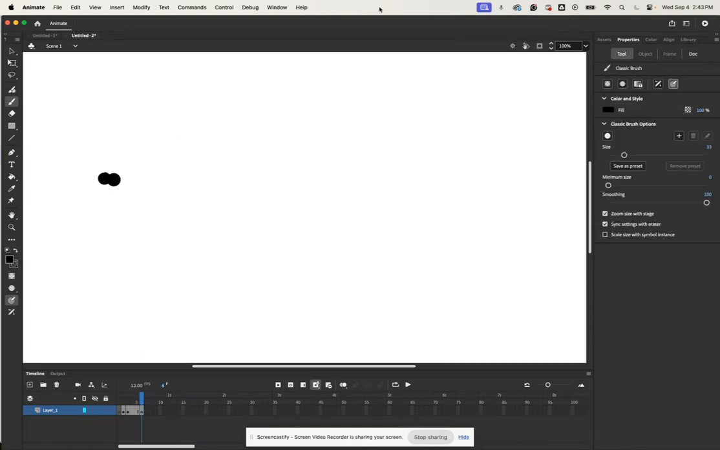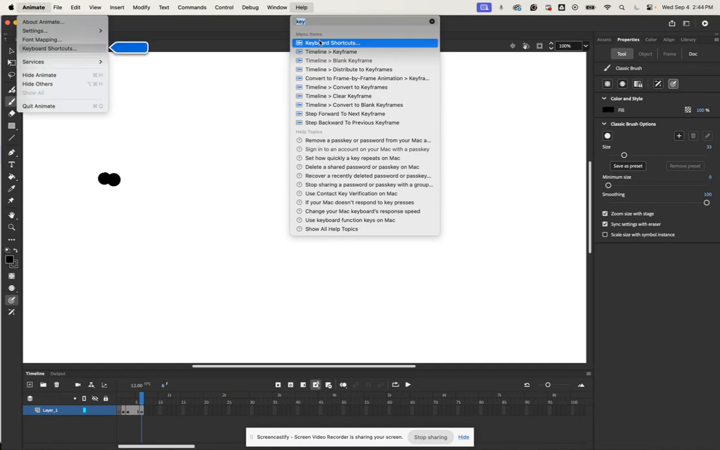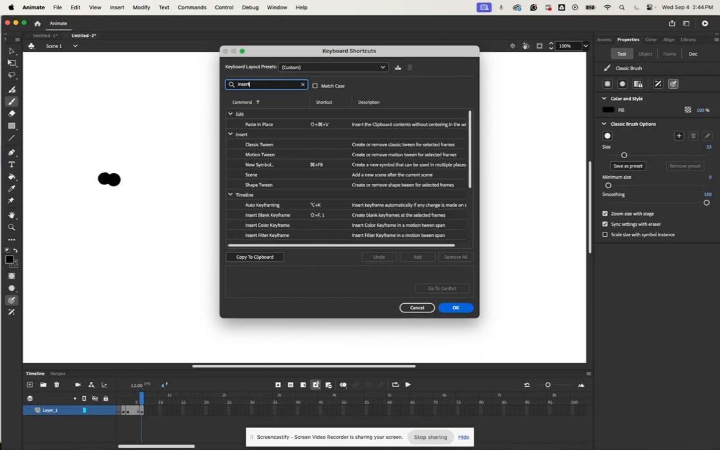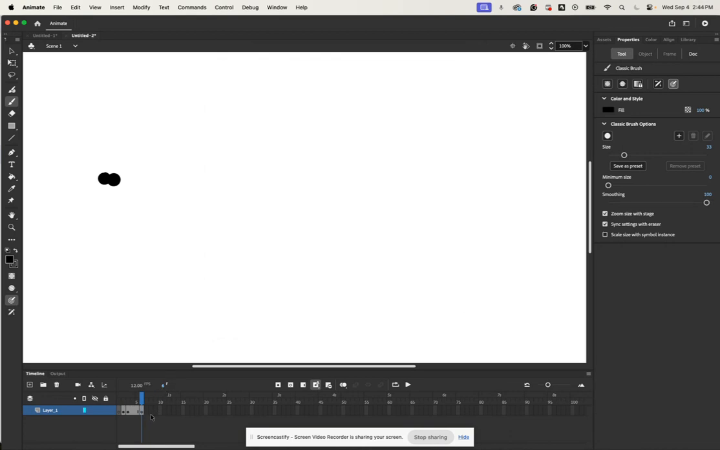In order to do this, we're going to go up to where it says Help, type in "key", and click Keyboard Shortcuts. From here, you're going to type in "insert blank keyframe", and then where it says Shortcuts, you're going to click in this little space right next to the other command, and you'll get this bracket, and we're going to type in 1, and then click OK. Now if we look down at my timeline, if I press 1, notice how it makes me a new keyframe.